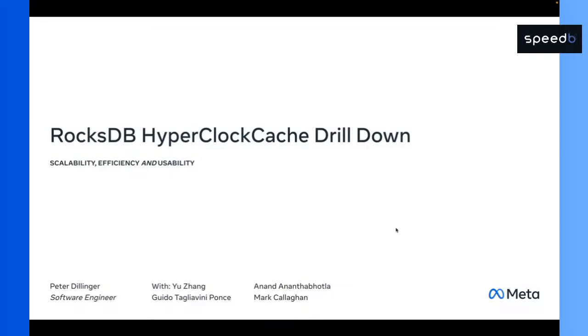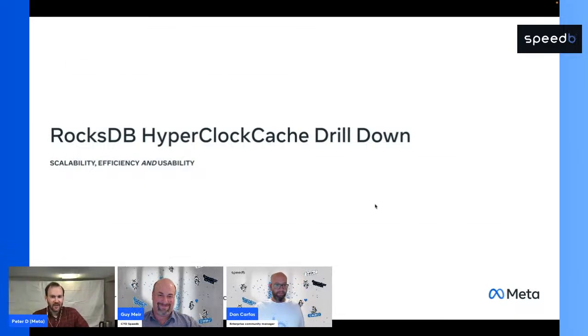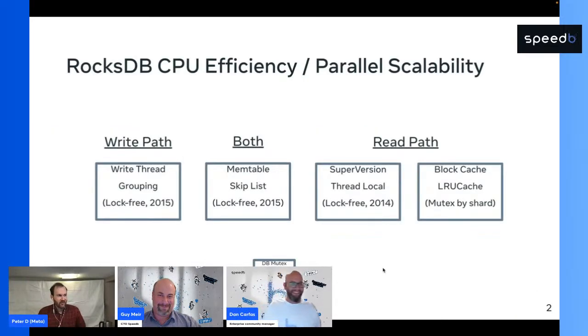Let's jump into it. RocksDB HyperClockCache drill down: scalability, efficiency, and usability, because all of those matter. Okay, so let's talk about some history of RocksDB efficiency and parallel scalability in particular.